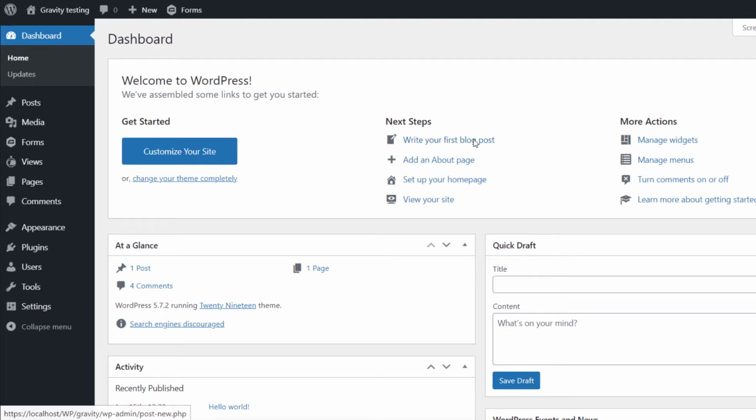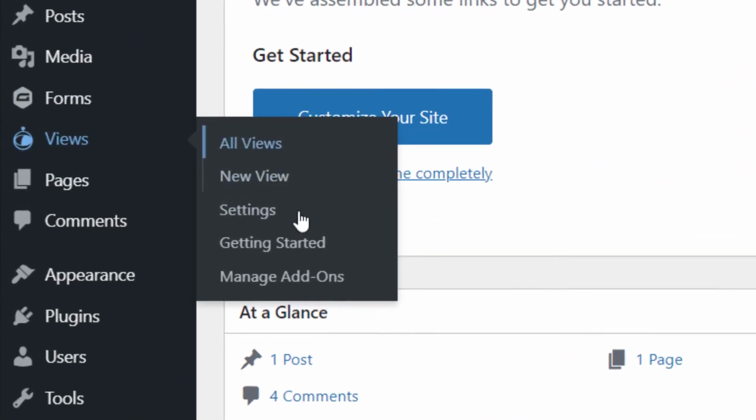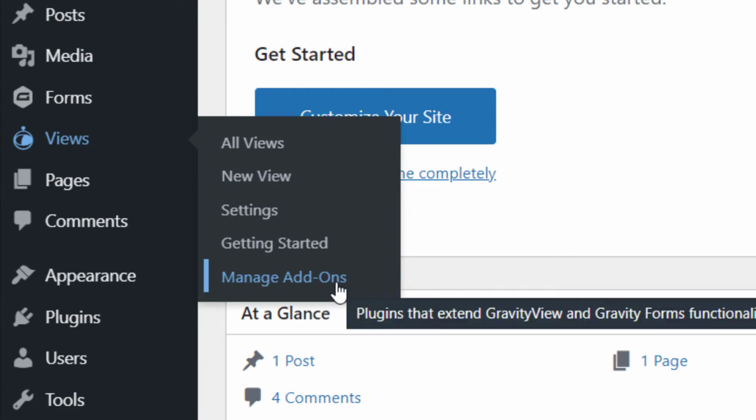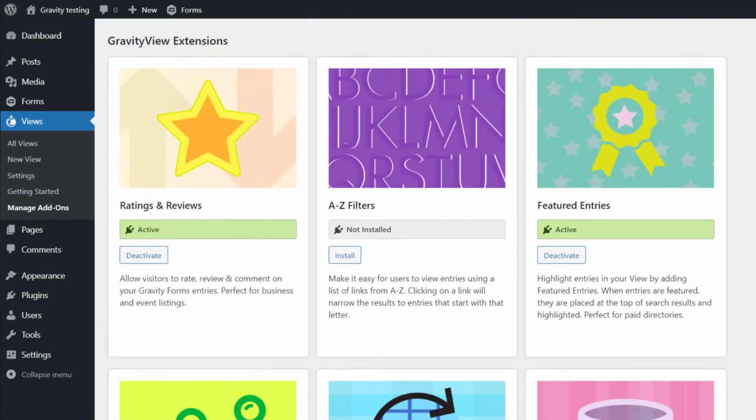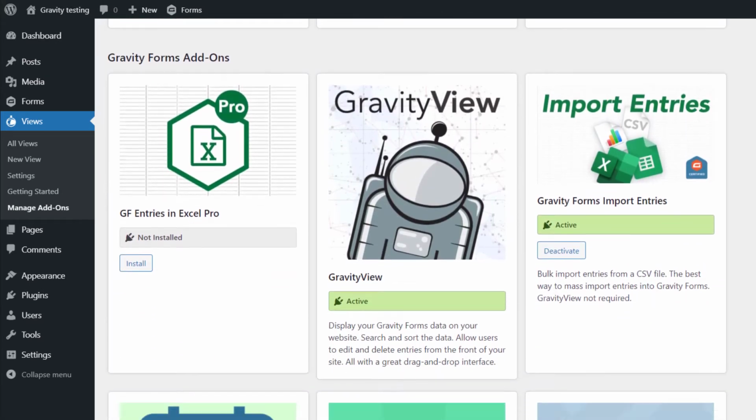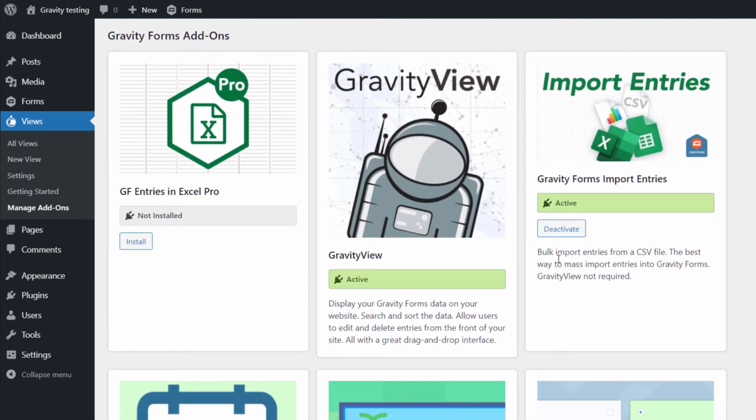So GravityView is not required to run Import Entries, but if you do have a GravityView All Access license, then you can install Import Entries from inside of your WordPress admin panel. To do that, hover over Views, click on Manage Add-ons, and then scroll down until you see Import Entries, and then simply click Install. I've already got mine installed, so I don't need to.